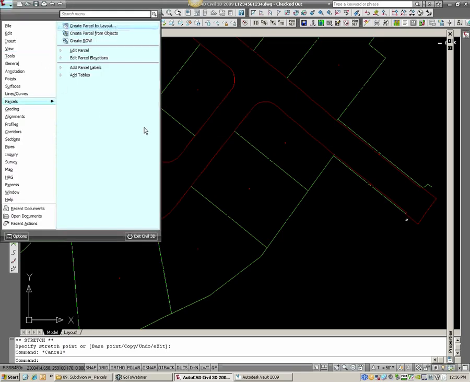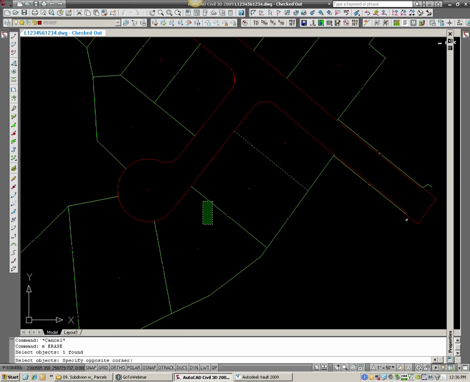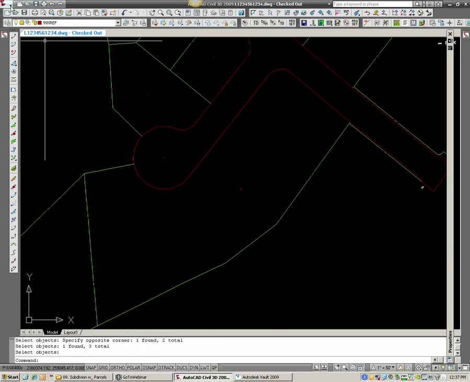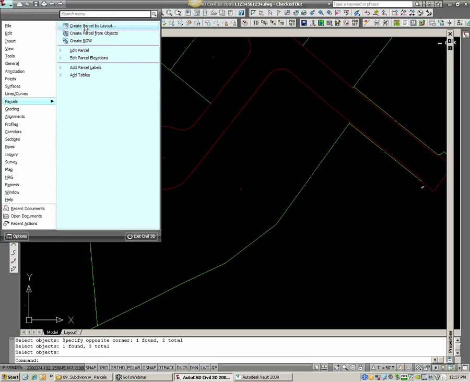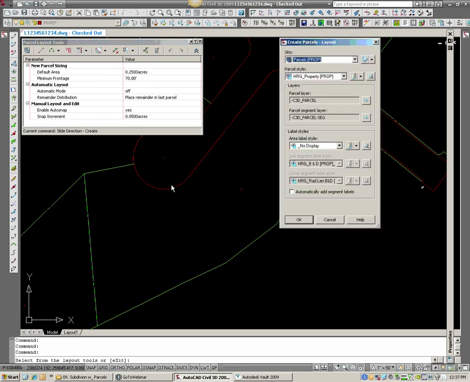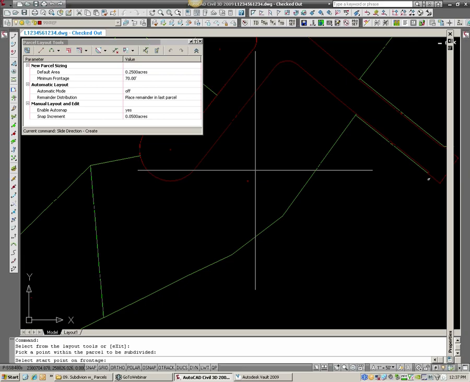Let's look at the slide side angle. Let's erase these. So now I'm back to one parcel again. Parcels by layout comes back up. All my defaults are still there. I'm going to go down to this slide direction create. It's going to ask me to make sure my defaults are acceptable. Hit OK there. Pick a point within the parcel.